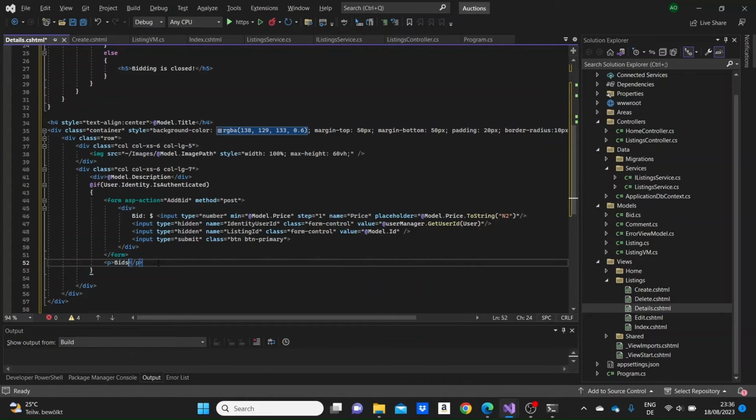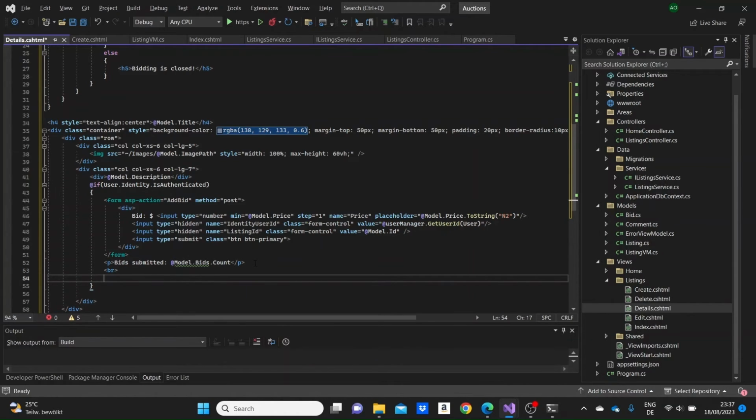And below there we can display the number of bids submitted in a paragraph, and how we'll take it is we'll write here modal.bids.count, which is the method that takes the number of bids that our modal has. I'm just making here a line to separate it from the next thing.